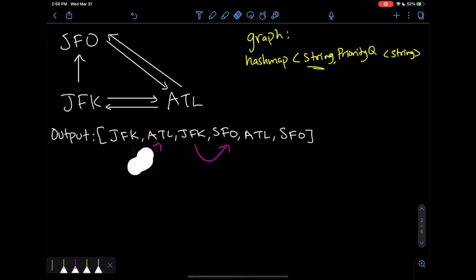So with that being said, what would that graph look like? It would look like this. So in here, we'd have a graph hash map where we'd have the keys JFK, SFO, and ATL.